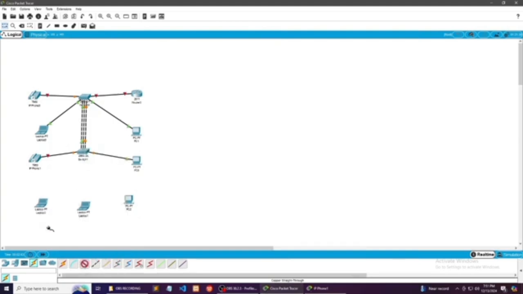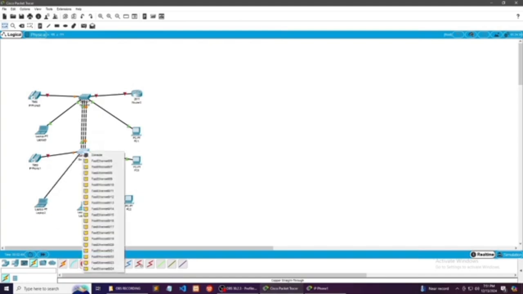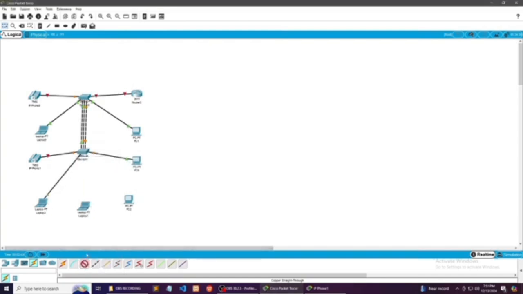Okay, the laptop. Okay, fast ethernet. The other laptop, and the PC, the last one, using also the fast ethernet.